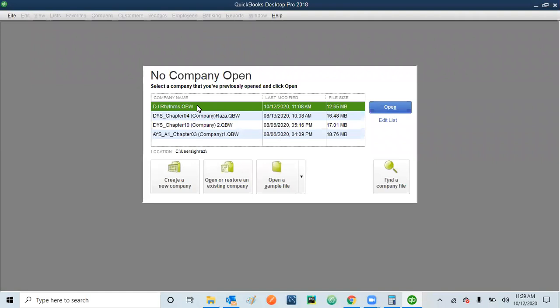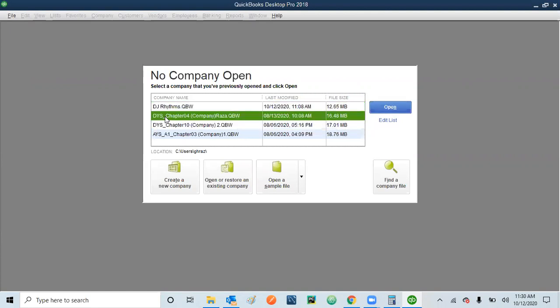Let's say if you want to update your business for DJ Rhythm company, you can simply select it first, and then click open. If you want to work with Device, let's say it's another company, you can select this one, and then open the company and work in this one. So you can open multiple companies, and QuickBooks is able to work with multiple companies. But the only thing is, once you create a company, that company will be a separate entity in QuickBooks. So you can open as many companies as you want in QuickBooks.